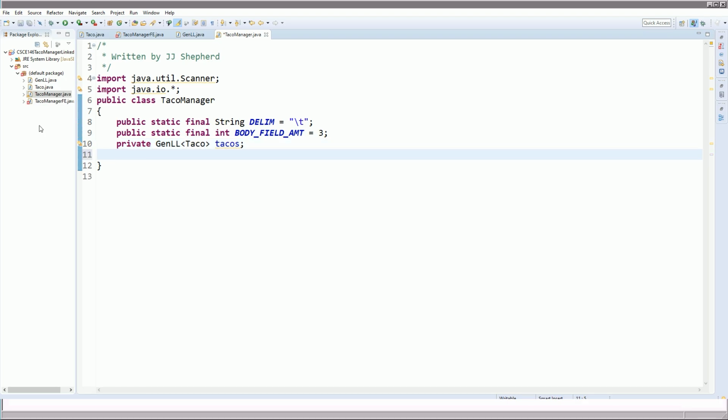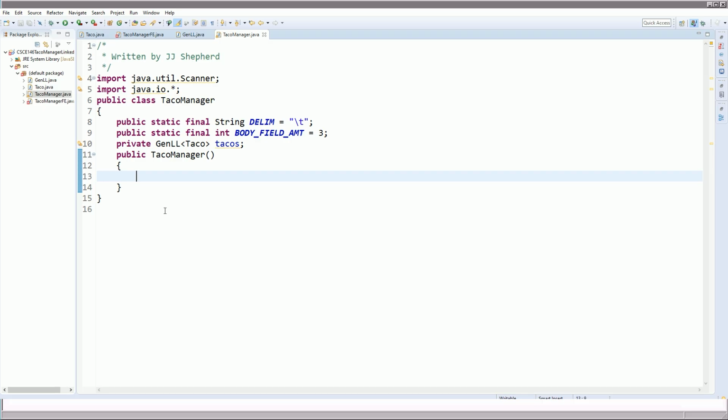Now, the next thing I'm going to do is write the constructor, public TacoManager. Now, in the design, and also in the previous version, I wrote another method called init, which was short for initialization. I used this so that we can construct the array. But in this case, I don't really need to create that method, so I'm actually going to skip that. Inside of our default constructor, I'm going to now construct tacos is equal to new generic linked list of type Taco, and call its default constructor.